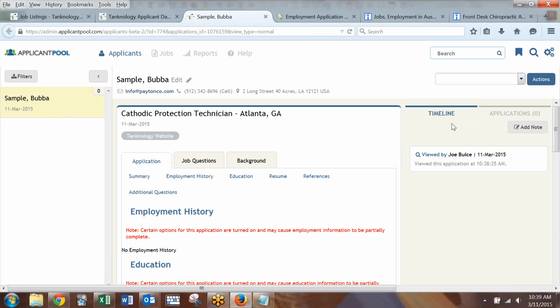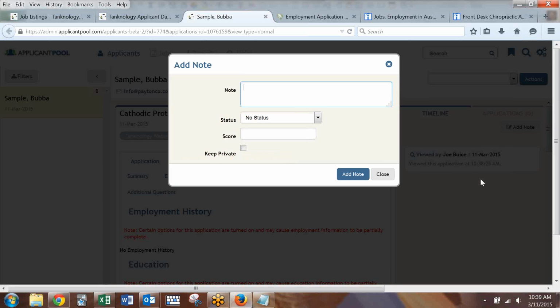I would have seen the same thing on the prior screen. I would have seen a letter N. If it was an internal applicant, I would see a letter I. If it was manually added, I would see an MA. So I can go in.